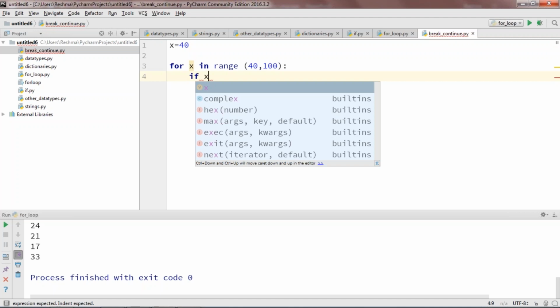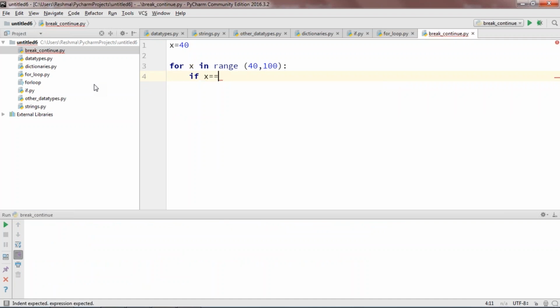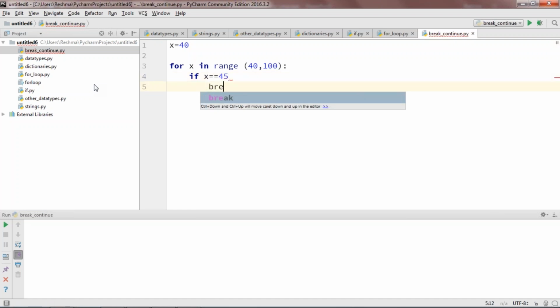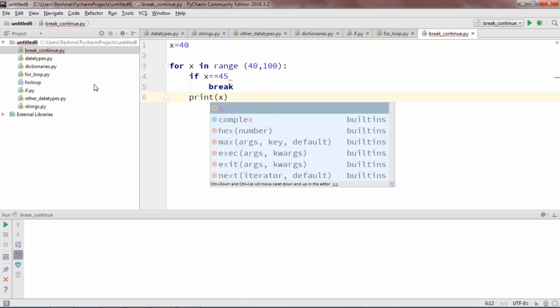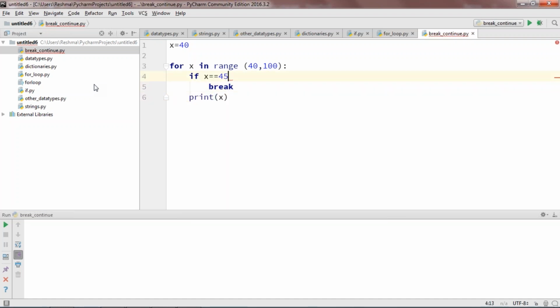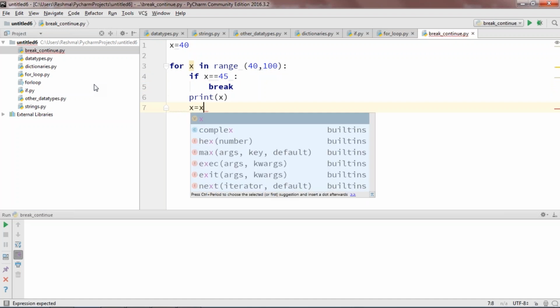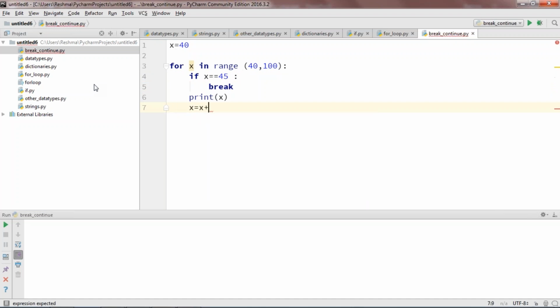So let's say that if x is equal to a particular number, 45, it is going to break the loop. Or else it will just keep on printing x. I forgot the colon over here. Then I also have to update the expression, which is I'm going to update it by 1.